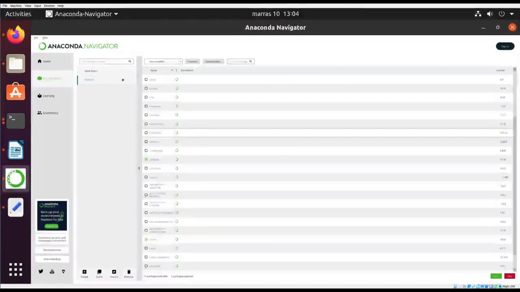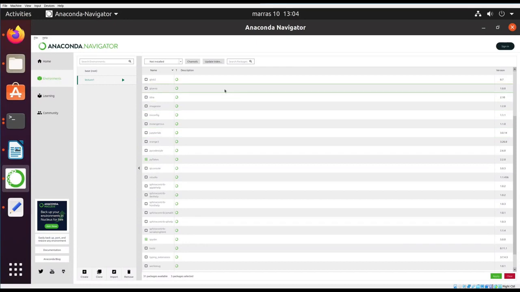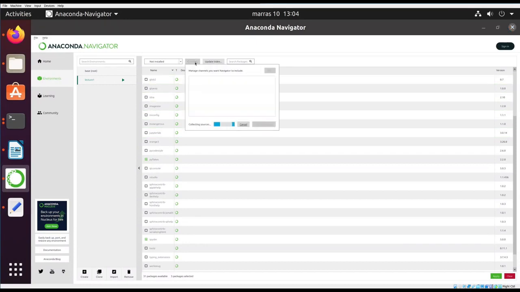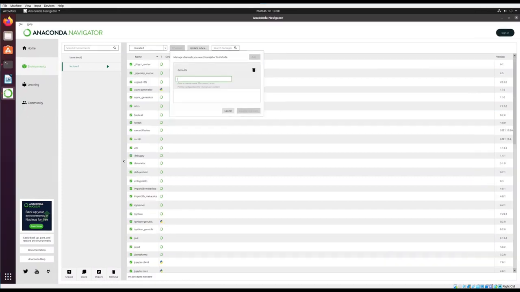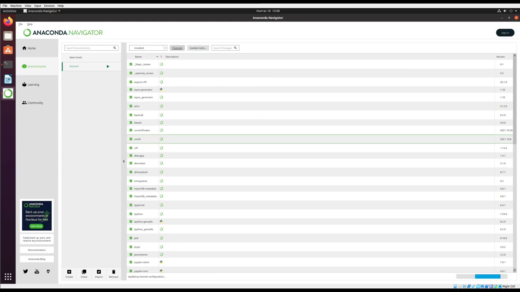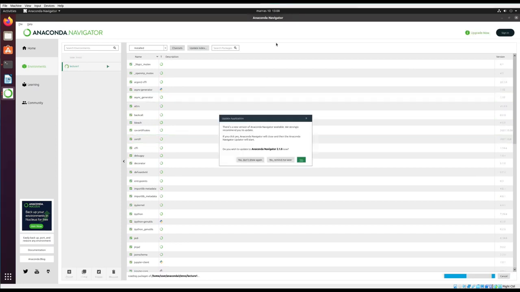To add a custom channel, you can click on the Channels button on top of the right panel, here, and then click the Add button in the top right corner of the window and type the channel name. For example, we can type conda-forge. Then press Enter and click the Update Channels button. After a while, Anaconda will have the package list updated with new options.